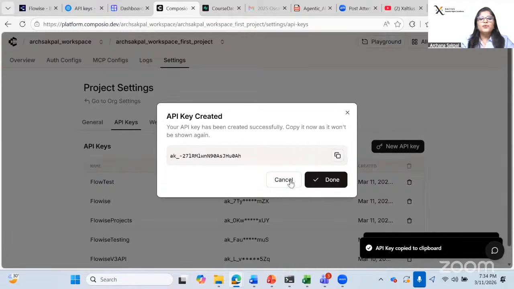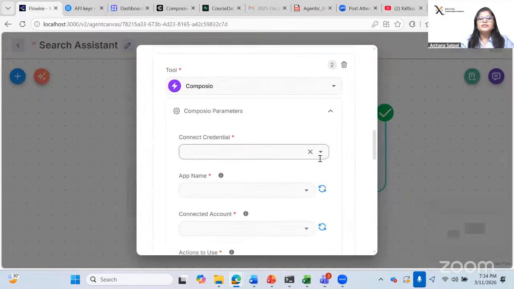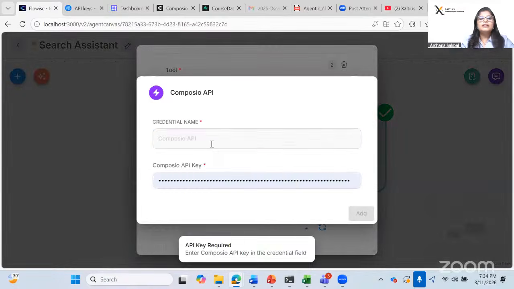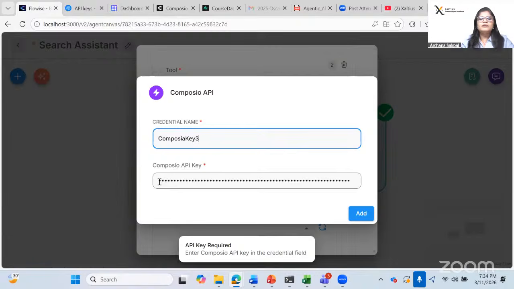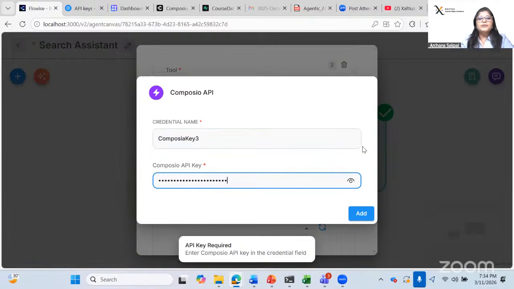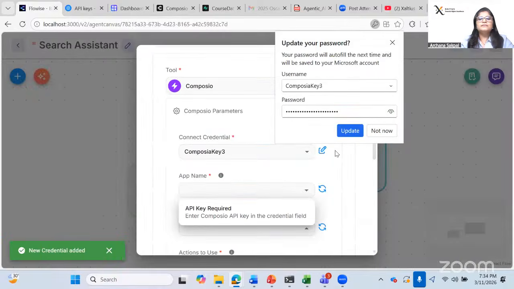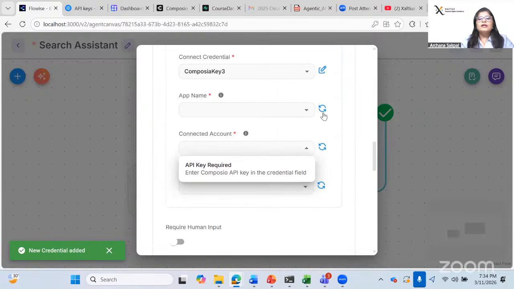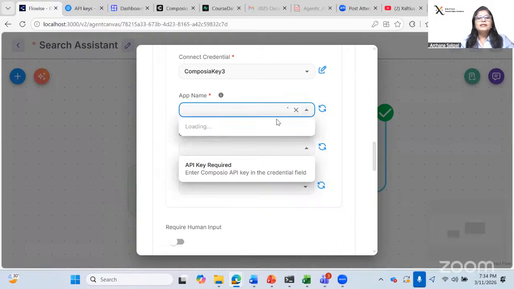I'm going back to Flowise, and I'm creating the credentials here by clicking create new and typing Composio key 3. And let me just paste the key here and click add. Yeah, now the next step is, okay, I connected with this cloud platform. What tool did you want to use? What app did you want to use? I wanted to use Gmail. So I'll refresh it first and select Gmail from the drop down. Okay.